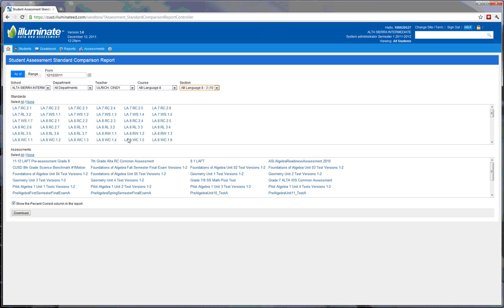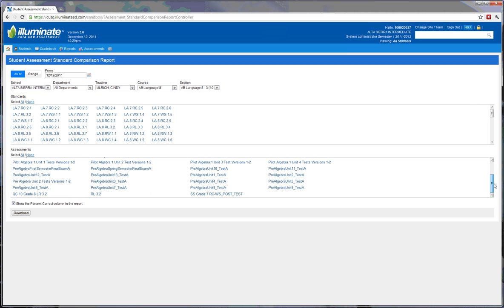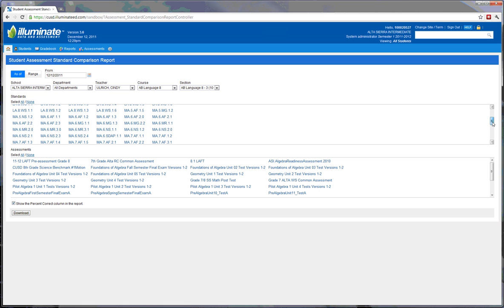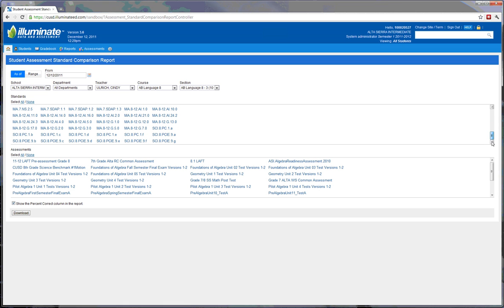So I'm going to pick the third period section. What it did is it went out for all of her third period students, found all of the assessments that they've taken, and all of the standards that are associated with those assessments. You can see there's quite a few of them here, and quite a few standards. There's language arts, there's some math standards, and there's some science standards down at the bottom.